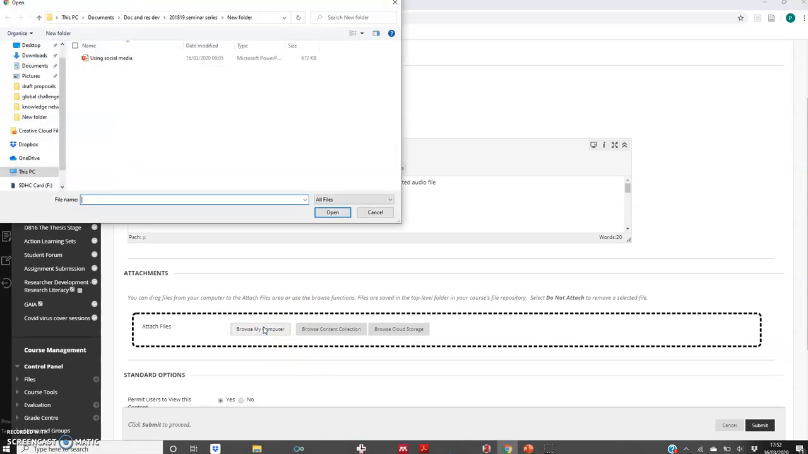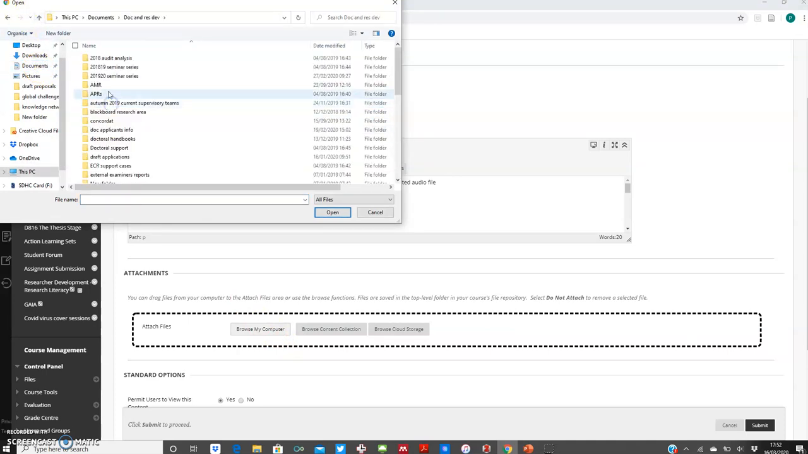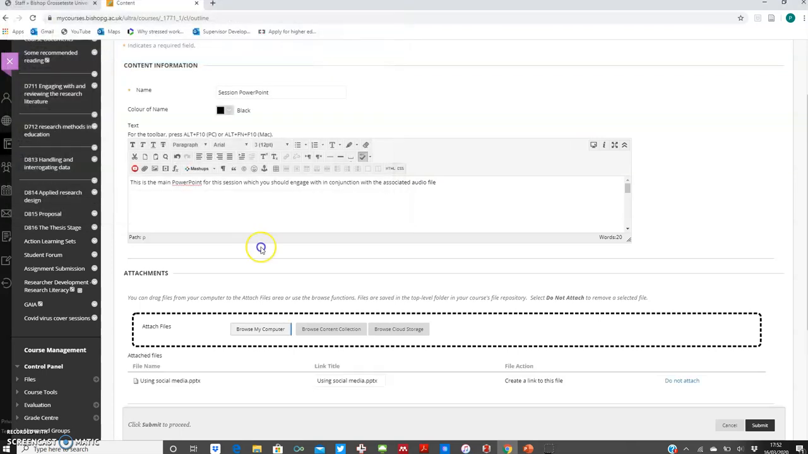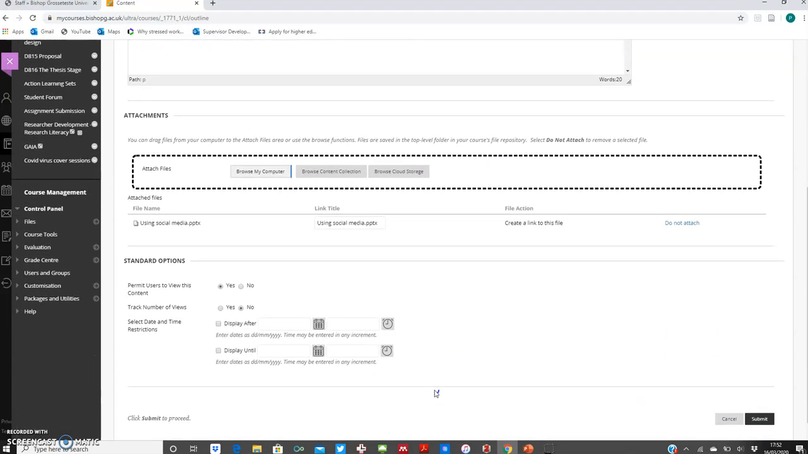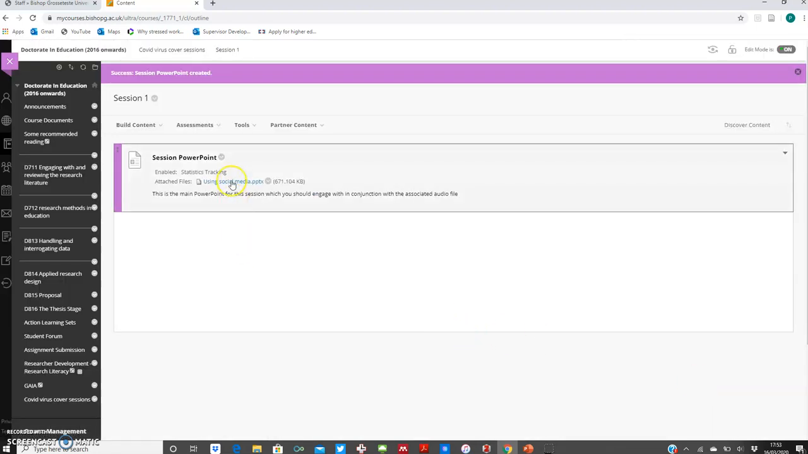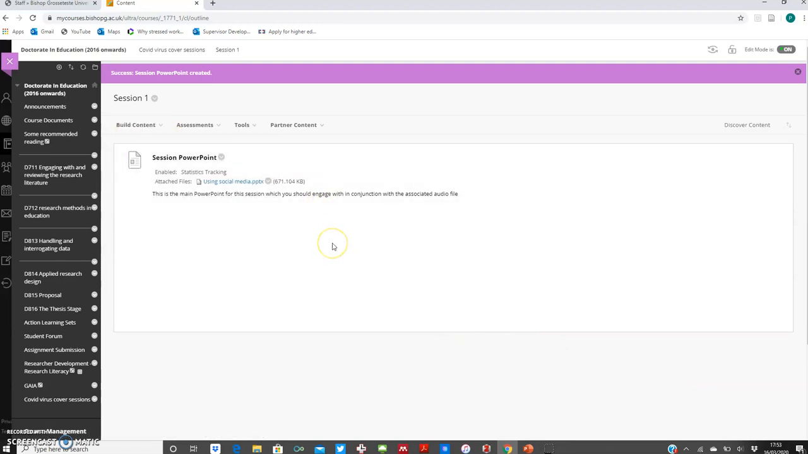Attachments, browse my computer. I'm just going to go into some stuff from last year, and I did a session for researchers using social media. Doesn't matter, it's just a PowerPoint. Permit users to view this. Yes, I'm not going to bother tracking, although you may decide, since people are working remotely, that you do want to track who's using it or track number of views. And then I'm just going to submit. And there we go. We've got the social media PowerPoint in there, session PowerPoint, saying what they're going to do with it, etc.